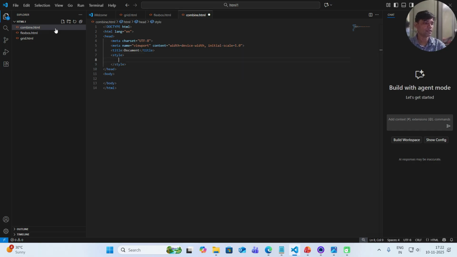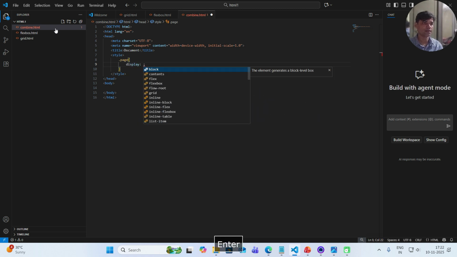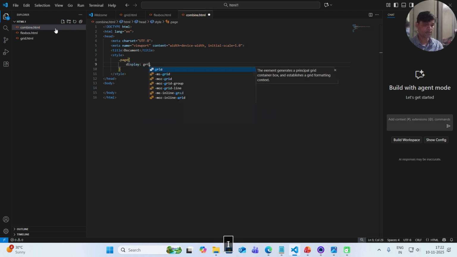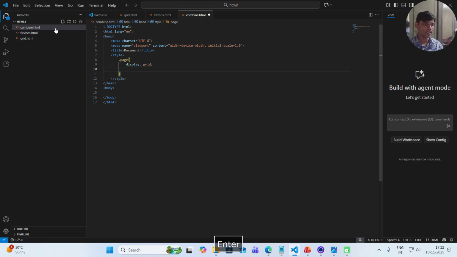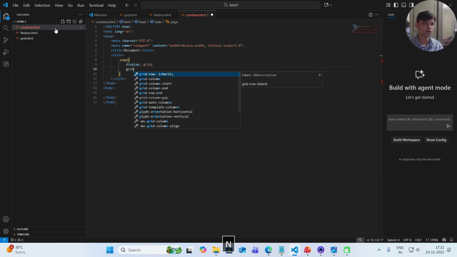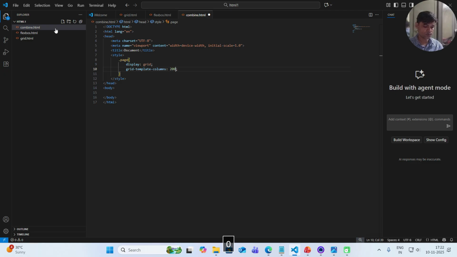Inside style, we have to create something more over here. I have to do the entire page. So as we saw and discussed, that is page, we create a class, and inside that I give the display as grid. So my entire layout will be in grid. Next is grid template columns. Inside that I give 200 pixel and 1 fr, that is 1 fraction.